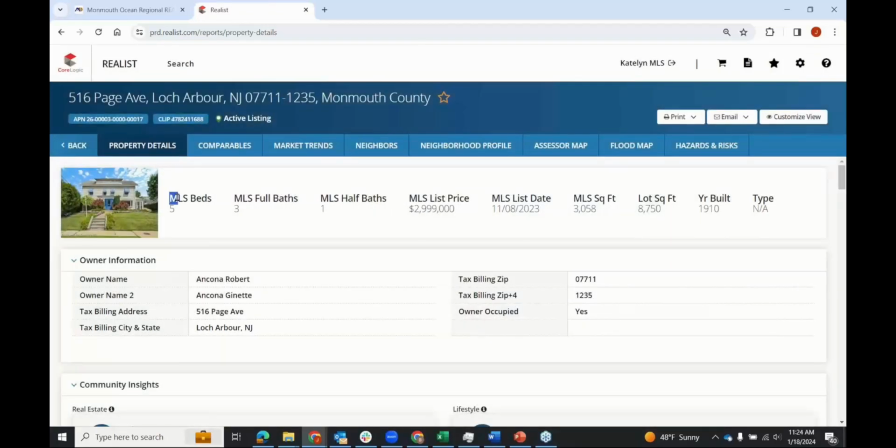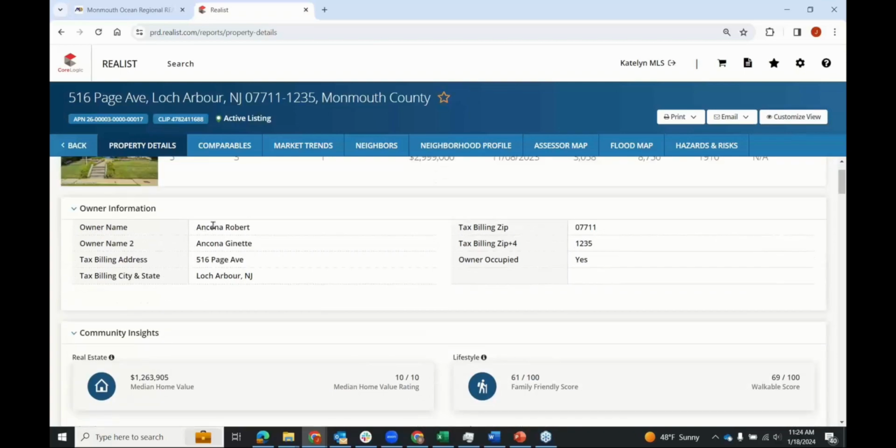Up here at the top, we've got a mixture of MLS data and also some tax data as well. If this property weren't listed, most of this information here, bedrooms, bathrooms, last sale price, would all be coming from tax data. So this is just sort of our property summary up here at the top, gives you a little snapshot. You can then see who owns the property.